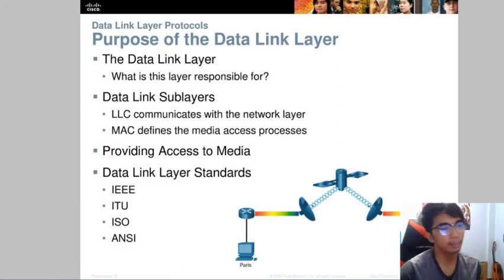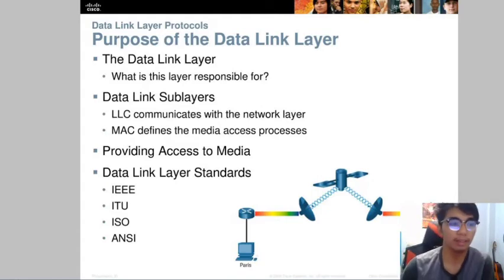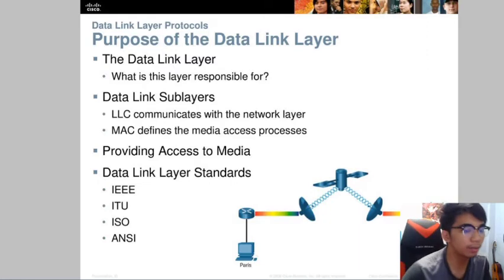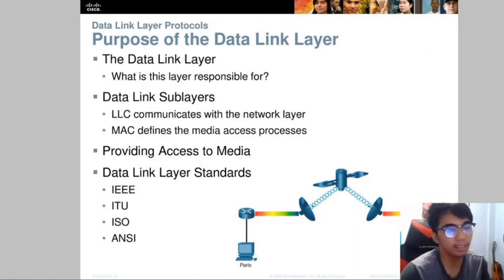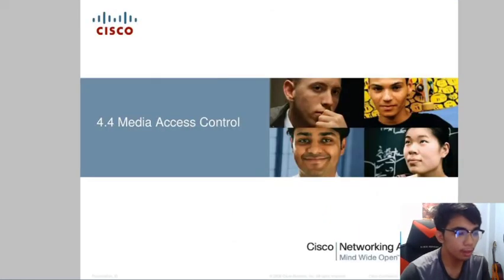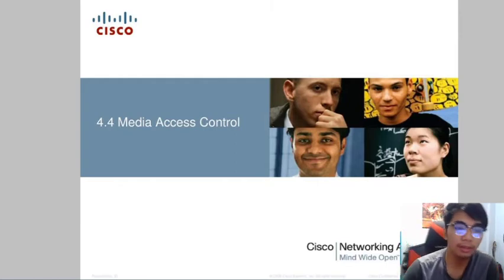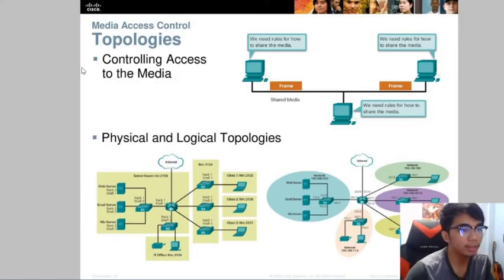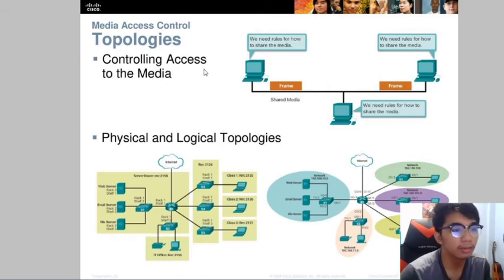So you can see here the purpose of the data link layer. The data link layer is responsible for the data link sublayers, the LLC and the MAC. The LLC communicates with the network layers, and the MAC defines the media access process, providing access to the media and other stuff. Then media access control. As you can see here, there are topologies that control access to a media. We need the rules for how shared media is accessed and other stuff.